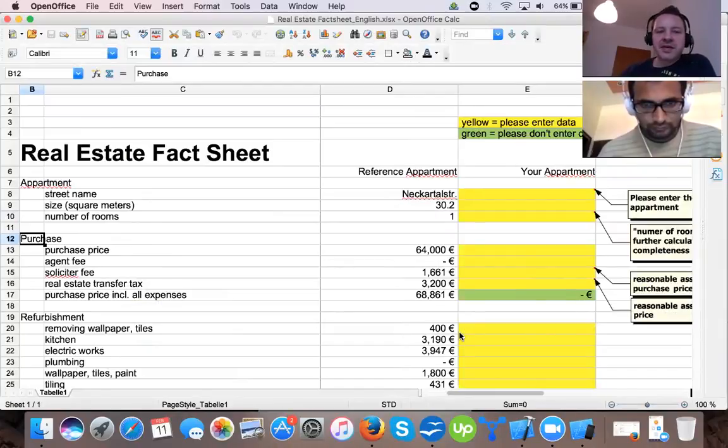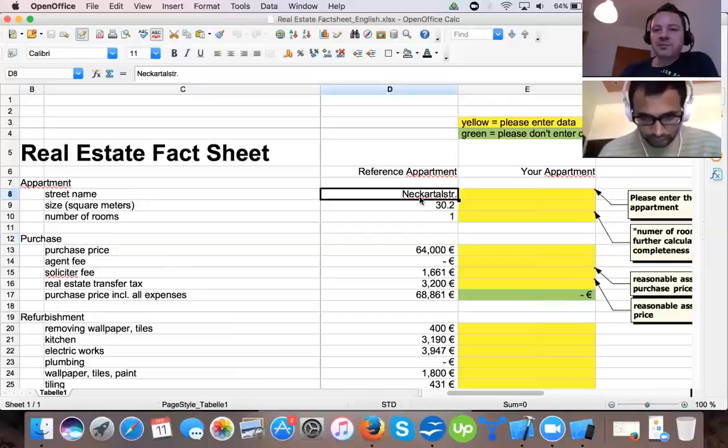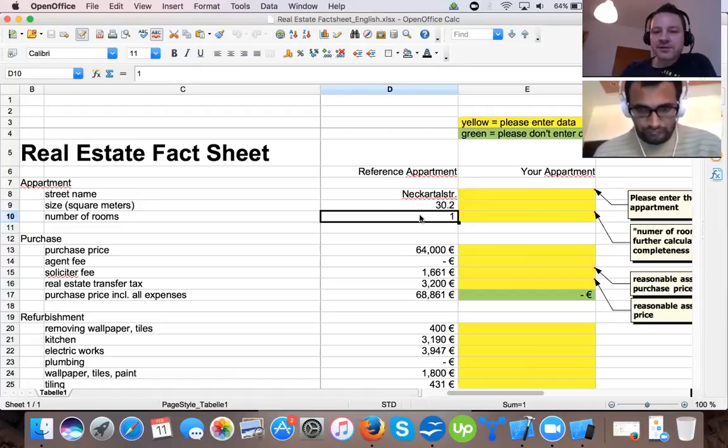Exactly. If the user is having a close look at the column reference apartment, it would be a real benefit for him to have a look at all the numbers and how they relate to each other. So before entering anything, it would be a real benefit for him to navigate through the different screens saying, okay, I see. Here is somebody who has purchased that reference apartment at this and that purchase price. Okay, I see. Okay, and he did a bit of refurbishment. Okay, understood. Next screen. All right.